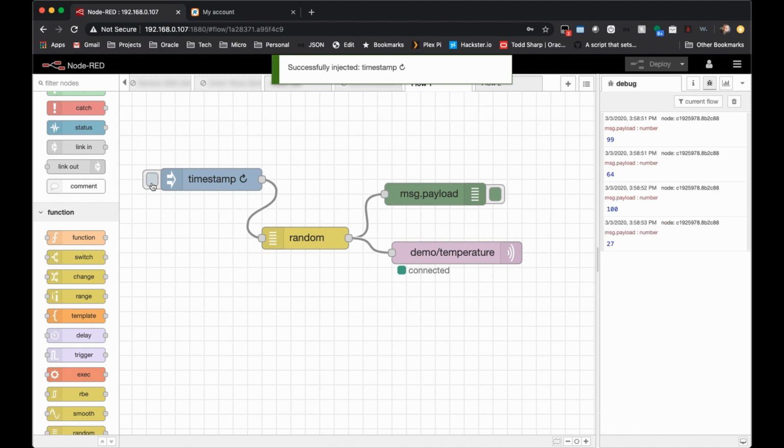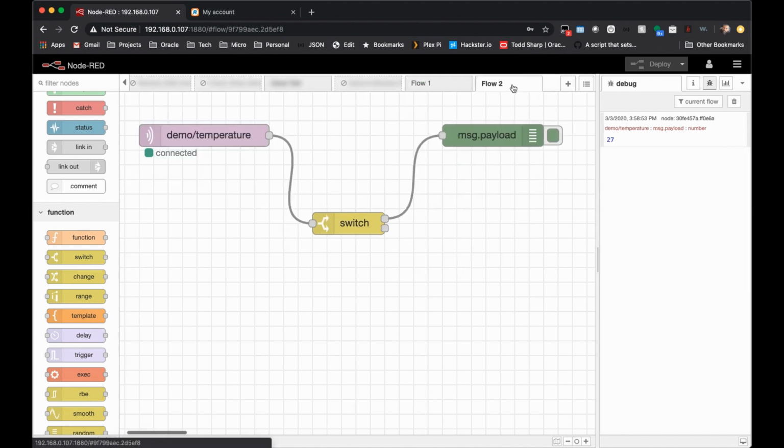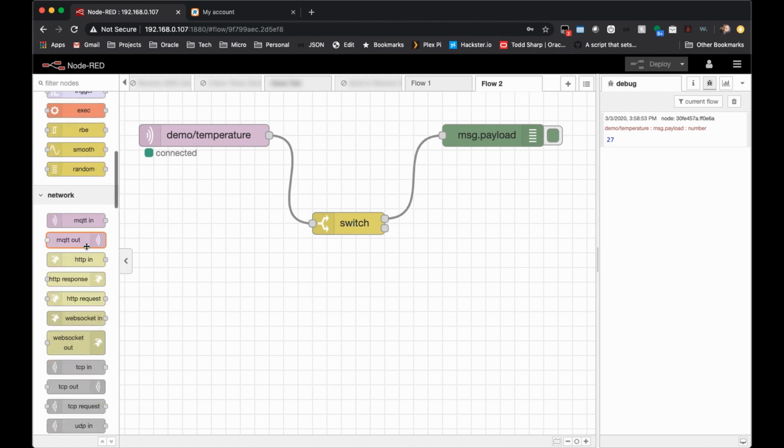And we trigger this a few times. We could see some very high readings, 99, 64, 100, but here we have a 27. If we jump back over to flow 2, we can see that only 27 was output to the debug, and that is because our switch node is working as expected.